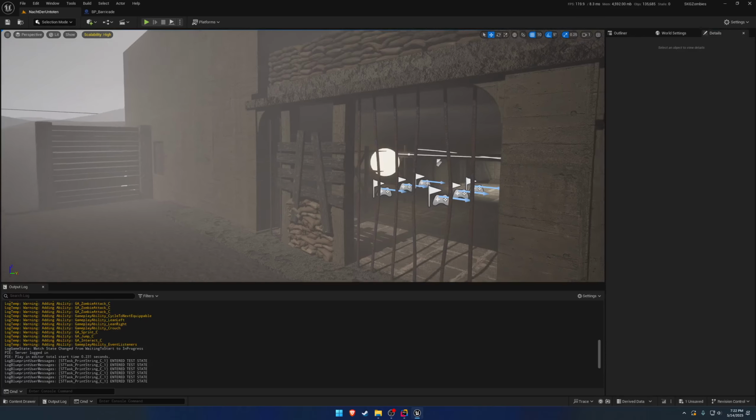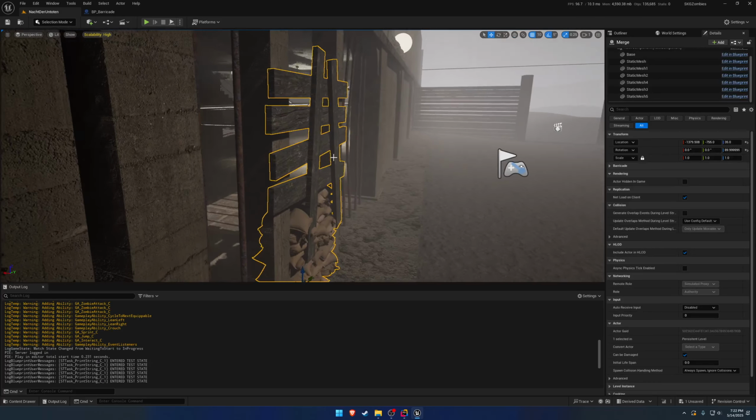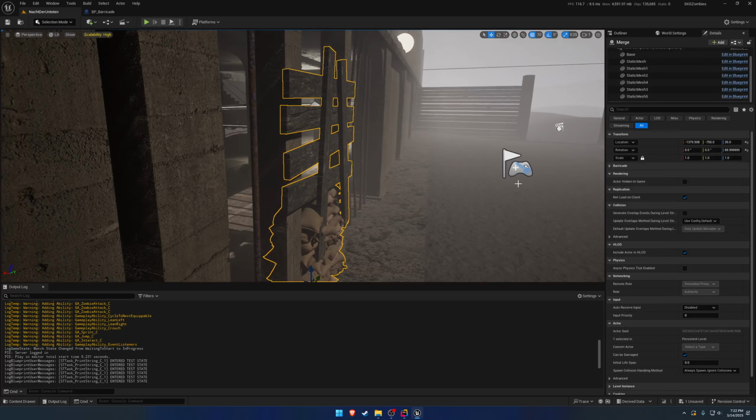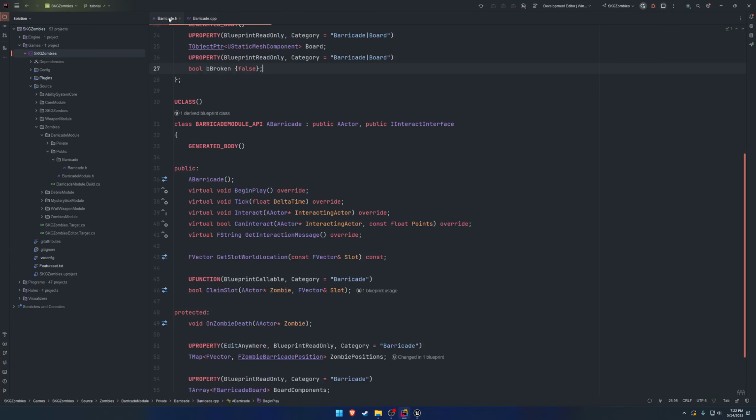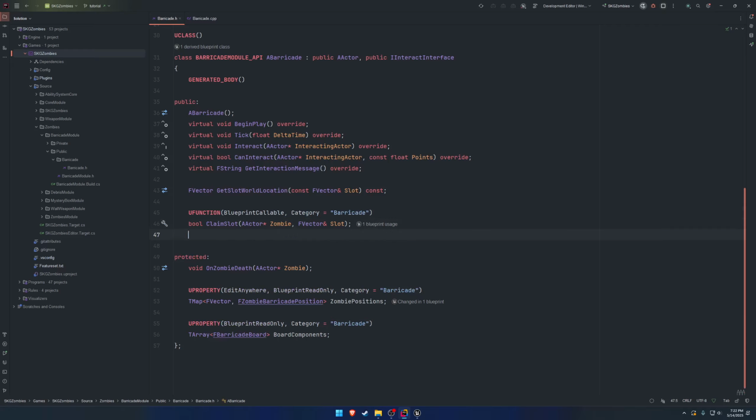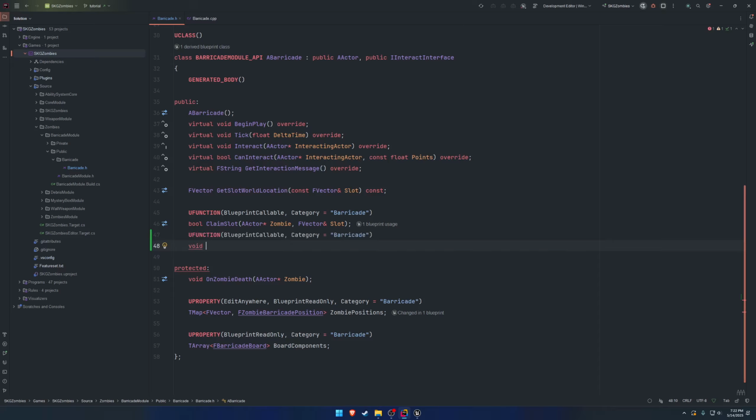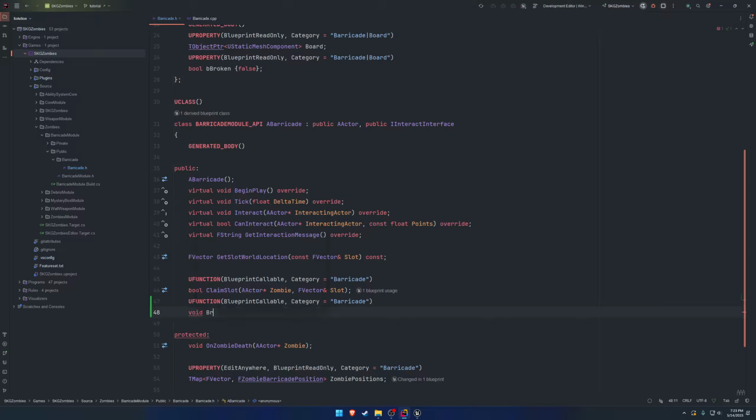Okay, so now that we hold an array of all the boards, what we want to do is start working on the logic to basically take one of the boards and throw it off. So to begin, let's go to our barricade, and we're just going to make a new blueprint callable function, and we'll do void. Let's do destroy board, or let's see, we called it broken, so let's do break board.